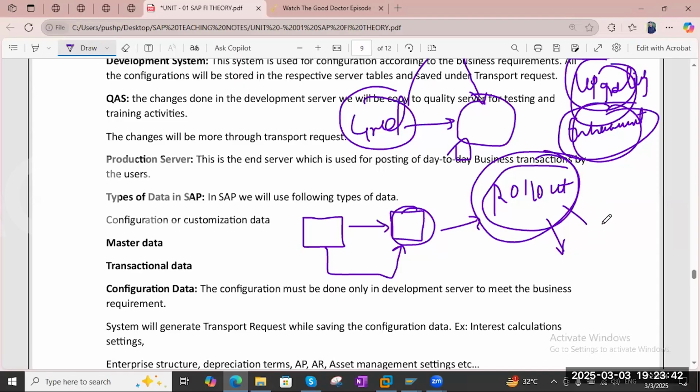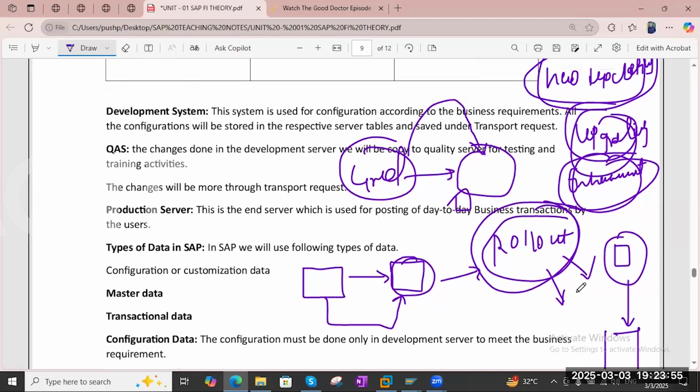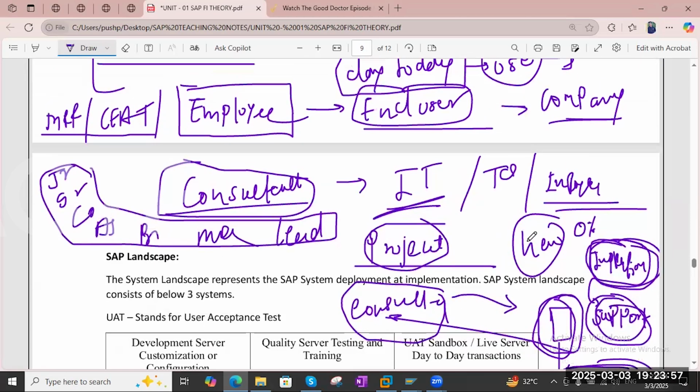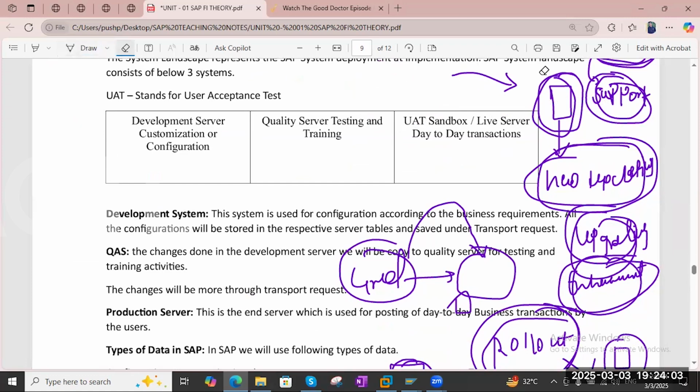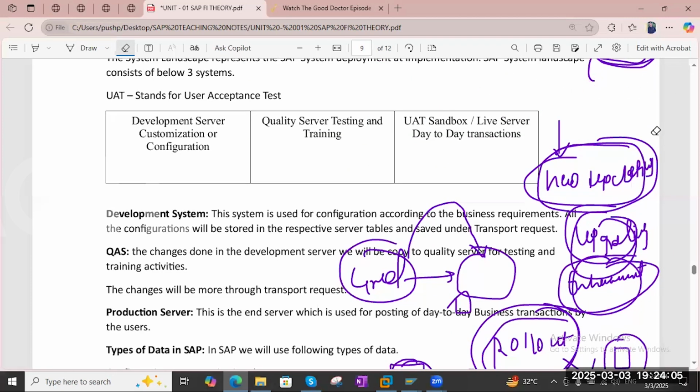So that is a rollout project because you are not going to do something from zero. SAP is already implemented there, we are just extending it for other users, for other locations, for other departments, or for other products. So those are the four projects. To do this activity, you will work on different servers.